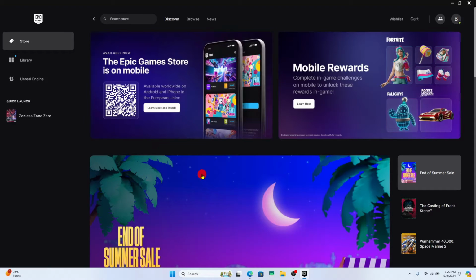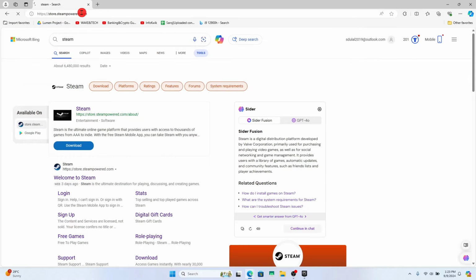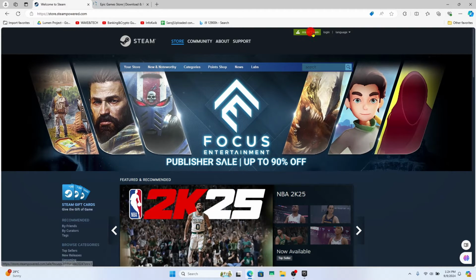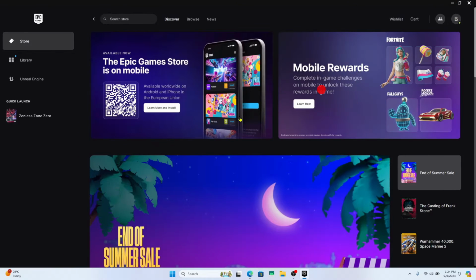Now, in order to install the Destiny 2 game on your PC, you will either need to have an Epic Games or a Steam account. If you don't have it already, you can open up your web browser and go to store.steampowered.com or epicgames.com in order to download the respective Steam or Epic Games store. Once you have downloaded or installed either one of these applications, just open it up and proceed forward with logging in or signing up with your account.